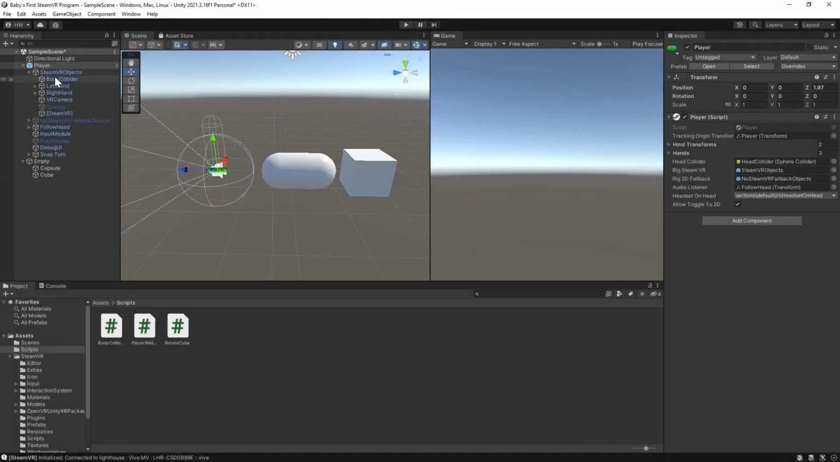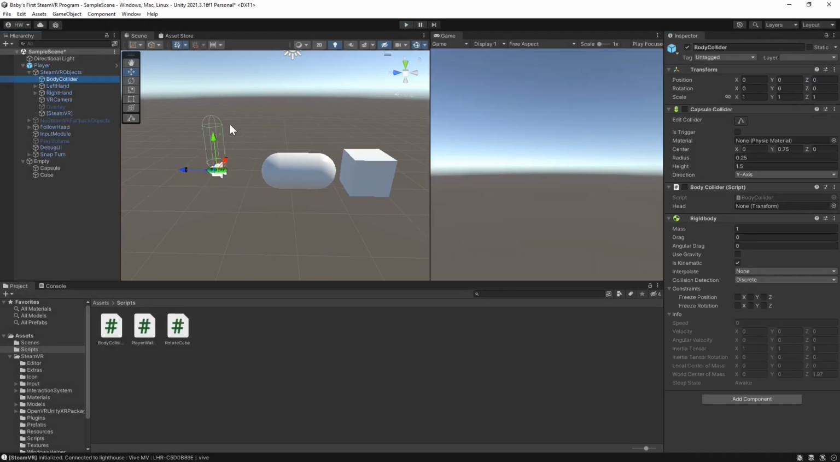Next, the body collider. Well, the name tells you what it is. You'll also notice that the collider and the script associated with it are both currently disabled. I want to use the body collider to prevent my room scale VR player walking or looking through objects and walls in the VR world. Now, I did get there in the end, but it took a lot of fiddling. So that will be the subject of video number 4 of this series.